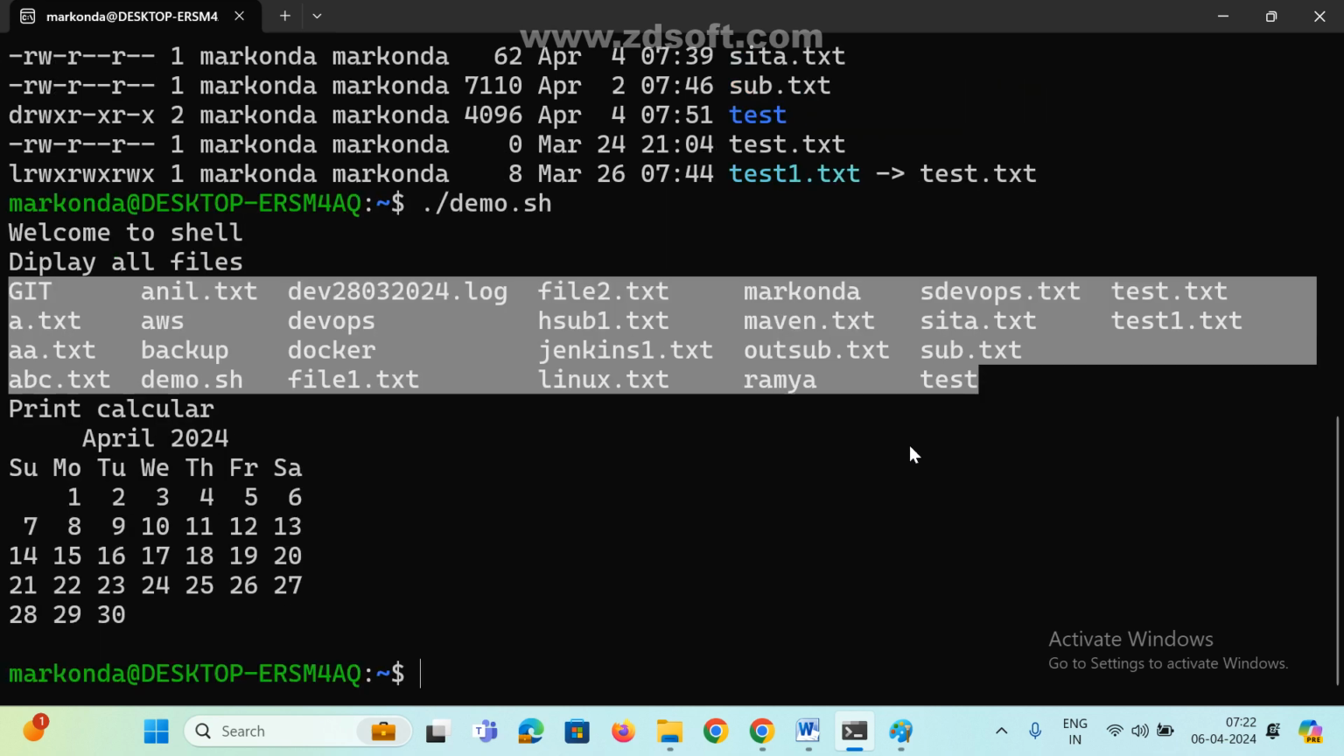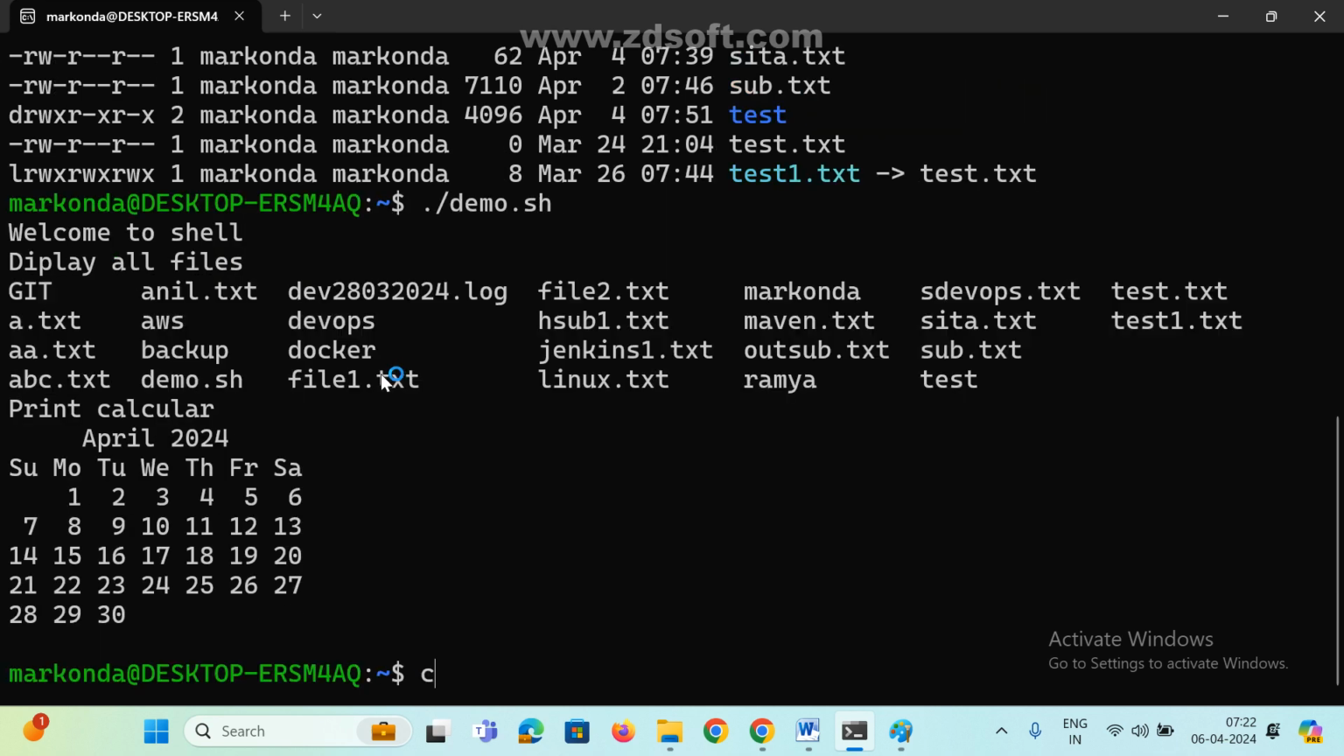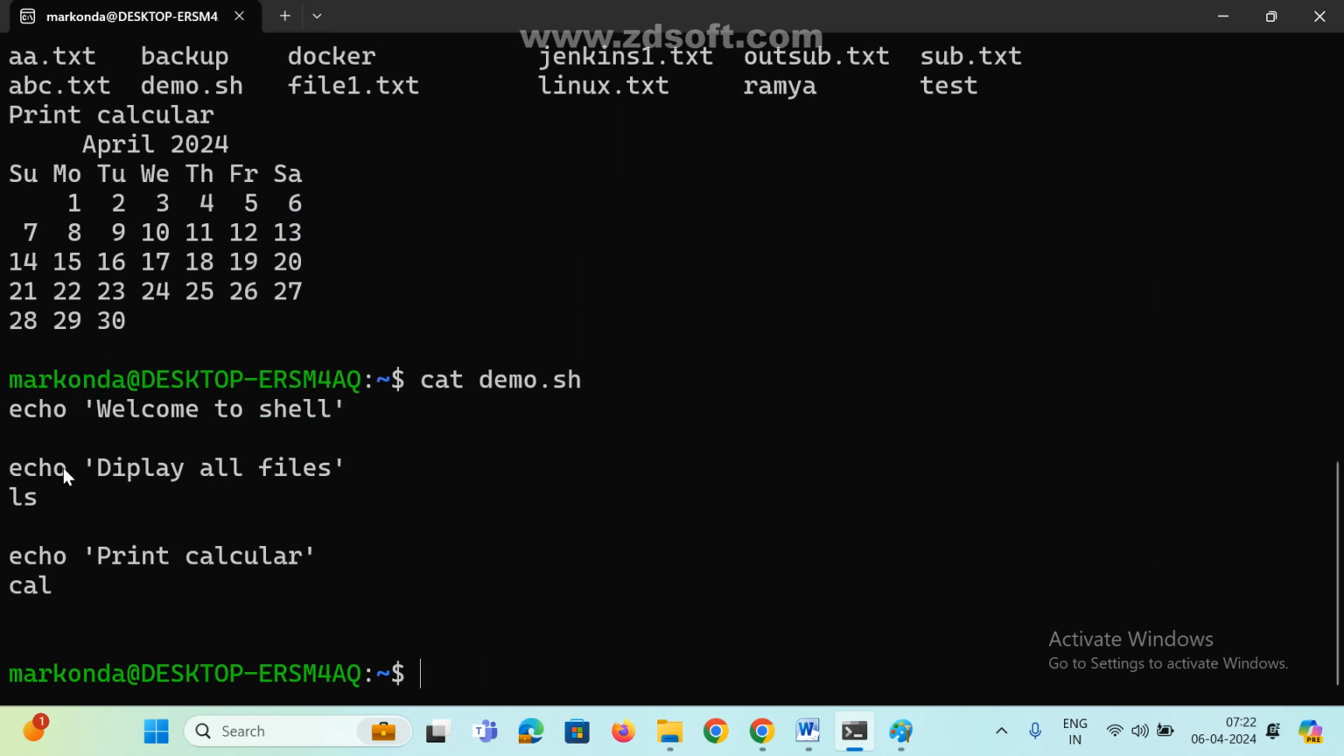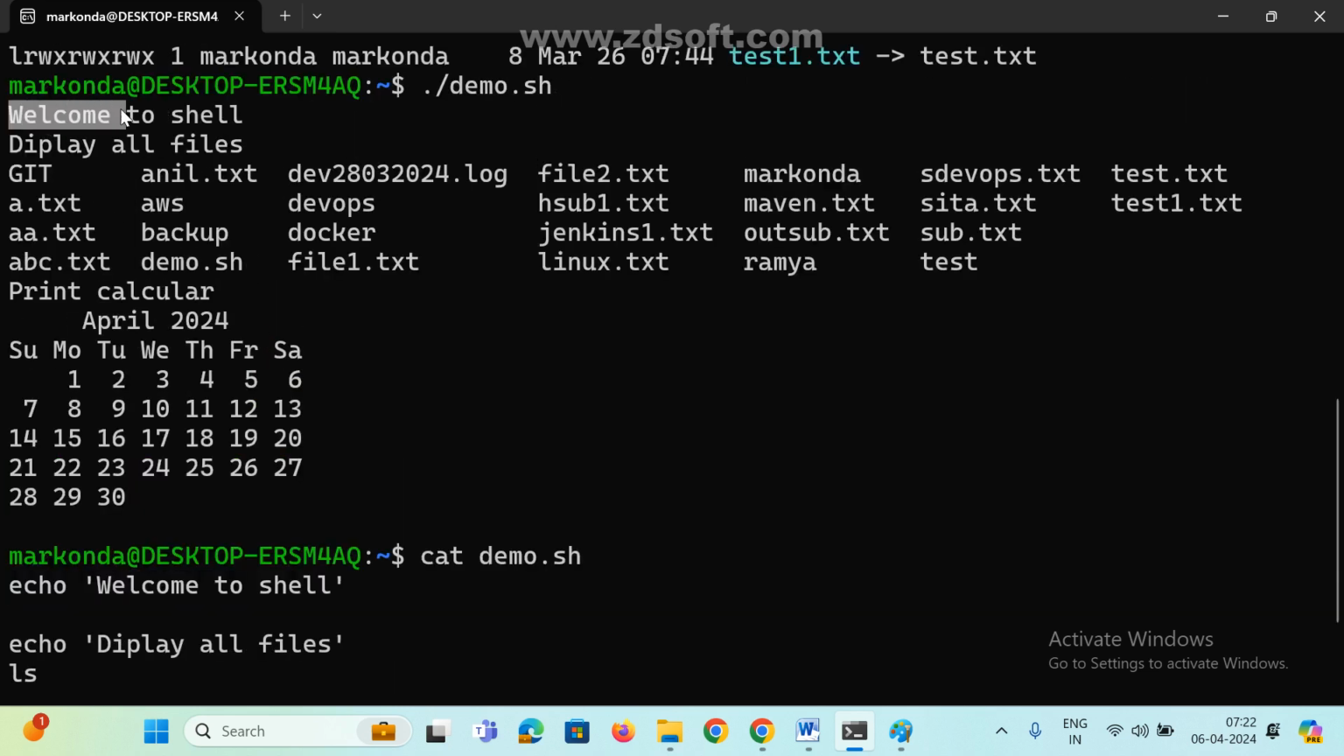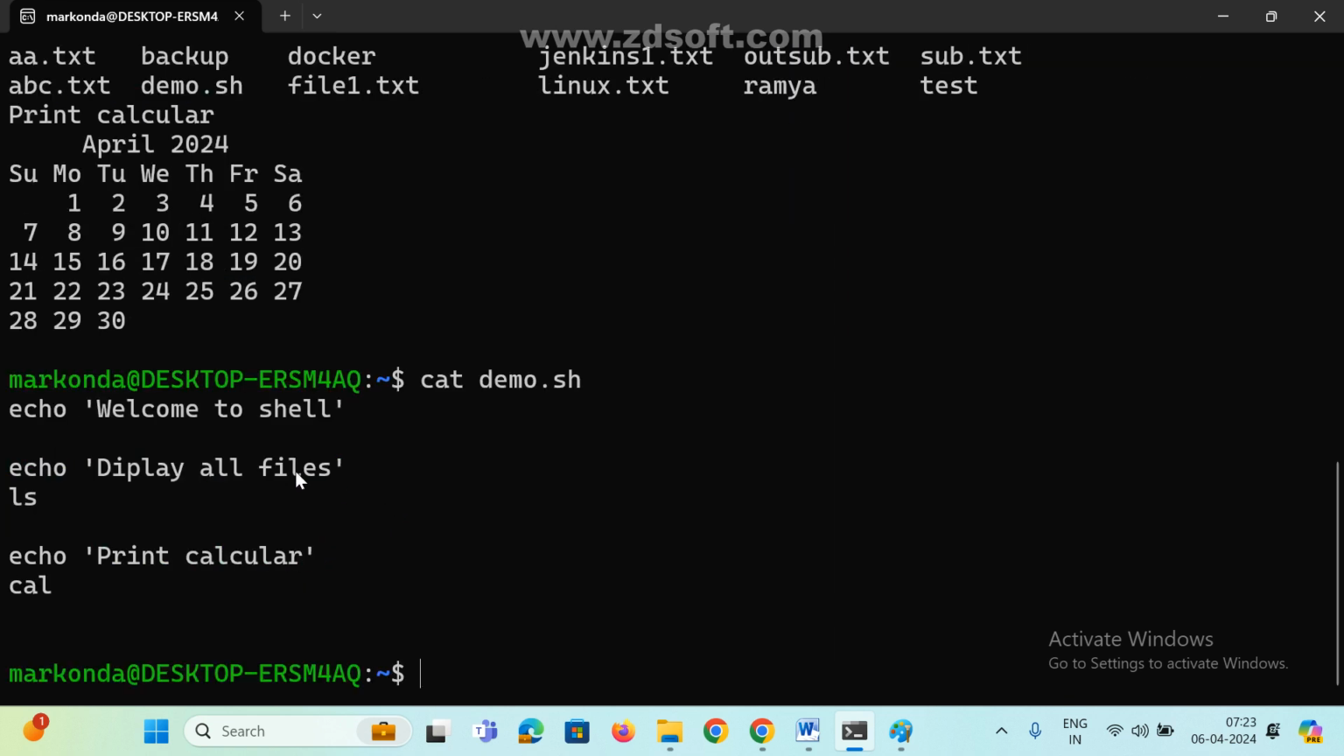Cat demo.sh. Now see here. First I wrote echo welcome to shell. First this command executed. Now see, printed or not? Okay, first line. What is the next command? Sequence, right? Second command, echo display all files. It is printed or not? This is echo, right? It is printed. Now which one executed next? This command or this command?